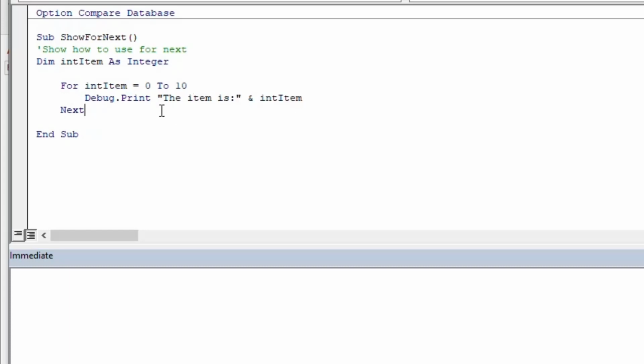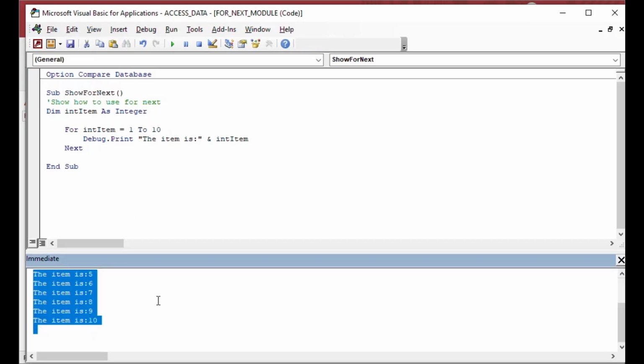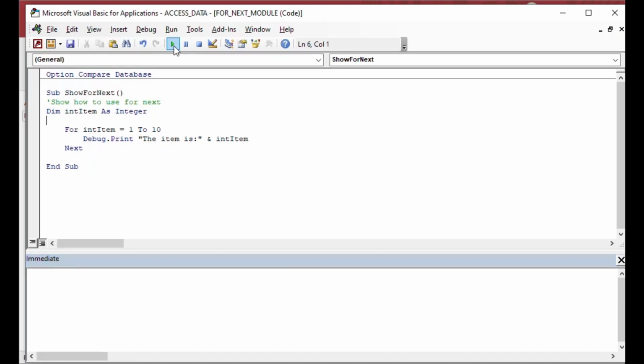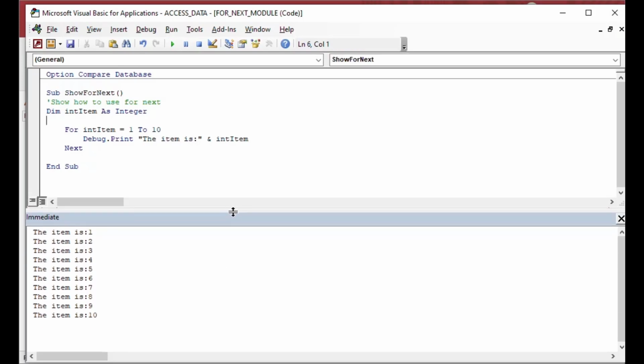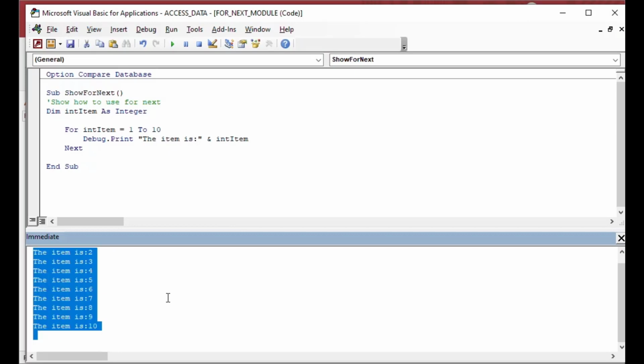So we don't have to, like the other loops, if we have a counter or something, we do not have to increment it. So if I hit Go on the toolbar there, you can see it went from 0 to 10, which is actually 11 items. So if you went 1 to 10, you'd get 1 through 10. So I'll delete all of that output, and I'll rerun it so that you can see. You can see 1 to 10, the item is 1 to 10, and that is sort of how the For Next loop works.